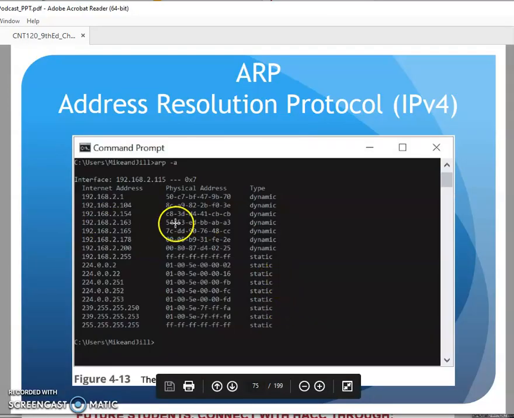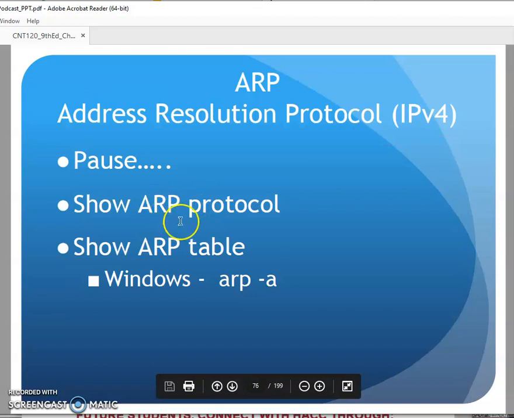Now, there's your ARP table, as we said, and there's our ARP protocol. There's ARP matching: I have the IP and I need the MAC address.